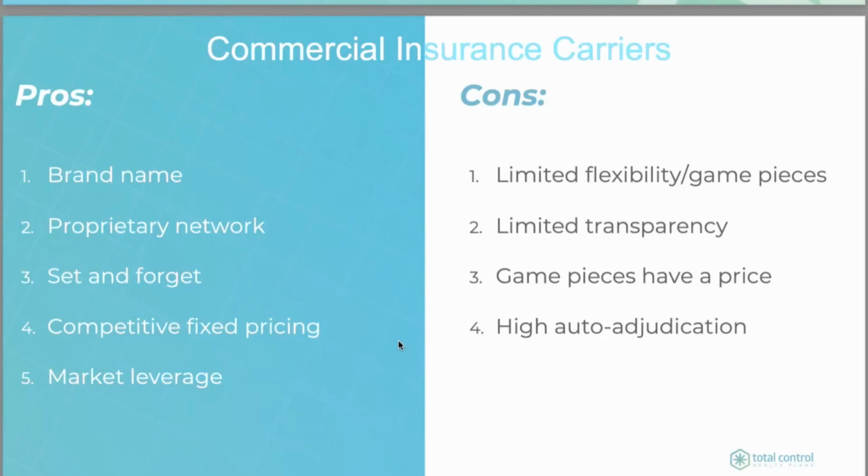And many employees put value on that, and employers do too, and rightfully so. Secondly, a commercial insurance carrier generally owns their own network. So they bring a network of doctors and hospitals and providers to the table. Very easy turnkey option for us.